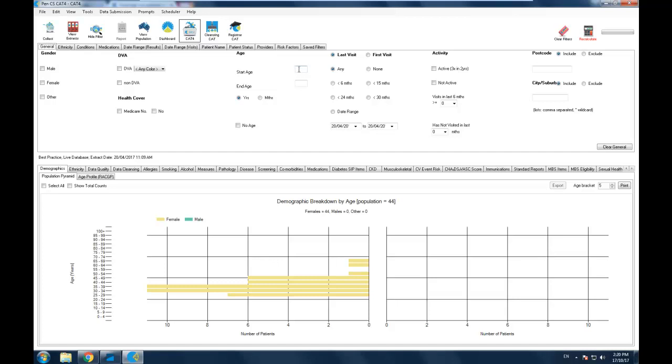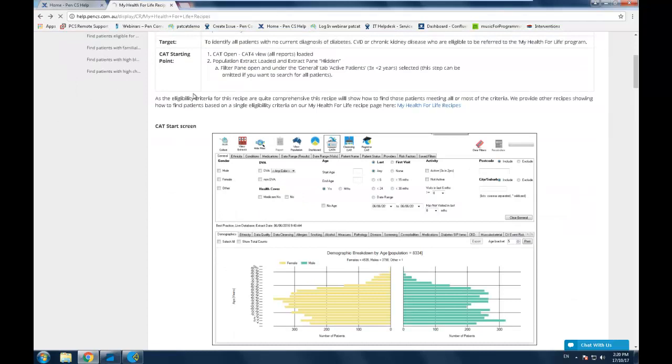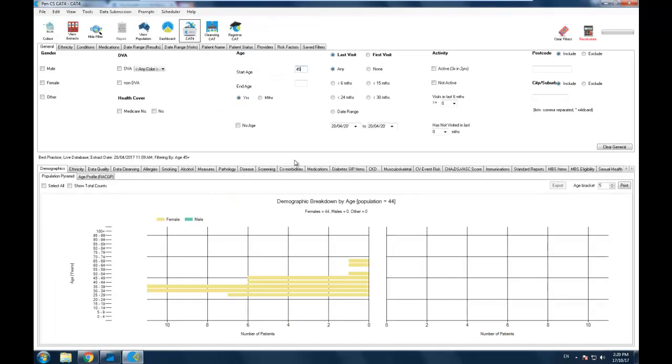So that would be the first decision to make. And I know this clinic has very few indigenous patients, so we'll start with the age of 45. That would meet the criteria in here. Let's go back to this one here. So the age criteria, 45 and over. So we've got those in there. And that would be as easy as just putting 45 and leaving the end age open. Just anyone older than 45.